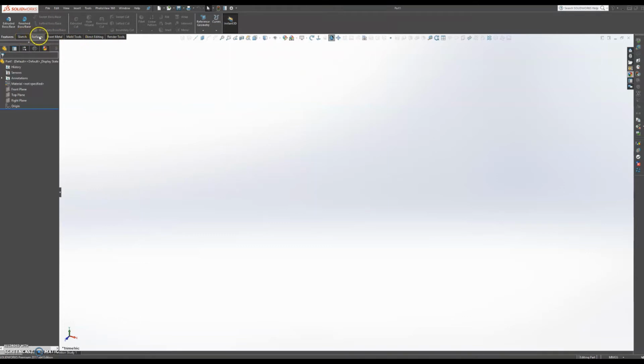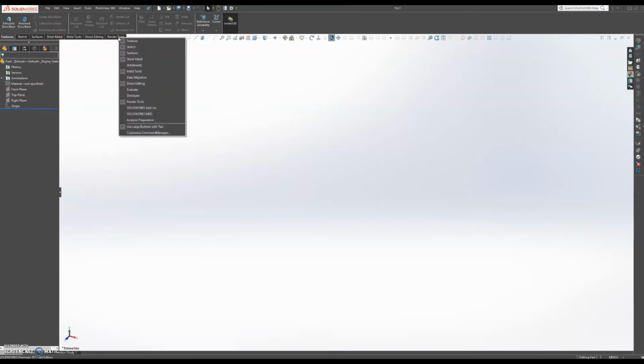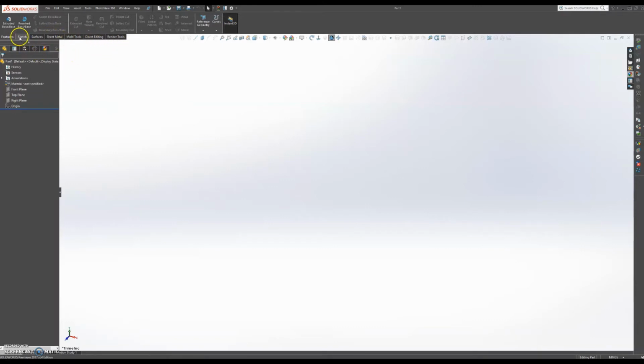Up here you see surfaces, sheet metal, mold tools, direct editing tools. If you want to add other tabs here, you can just click here and it will add it up there. I have quite a few selected, but yeah, I'm kind of using these. So let's just select sketch, okay, and then we're going to sketch on the top plane.